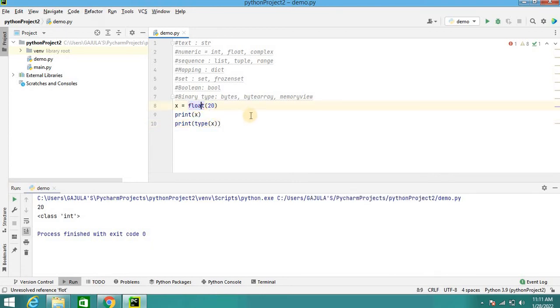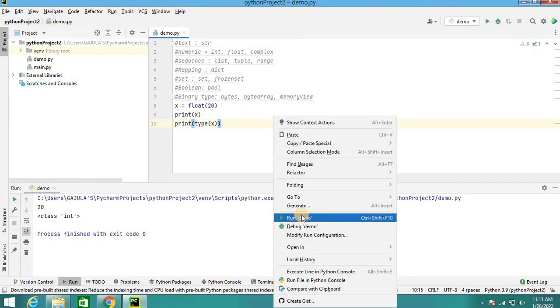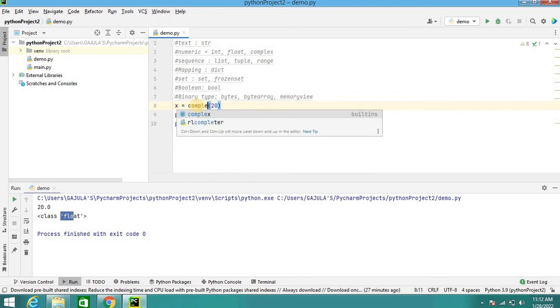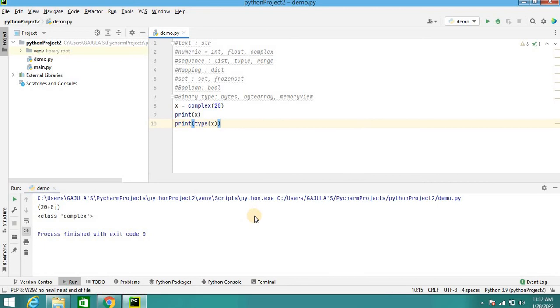So whenever you enter a wrong command, it will show it underlined, so that you will come to know at which point we haven't defined it in the correct manner. Now if I run it, it will show 20.0, which came under the category of float. Okay, so let us try complex of 20, and if we run it, it will give you a complex output, that is 20 plus 0j.